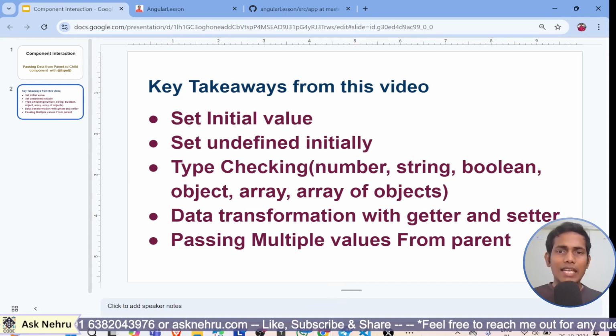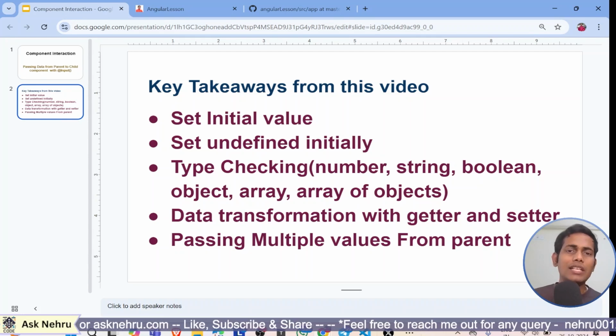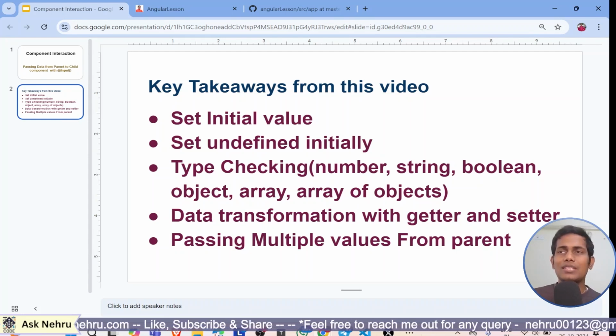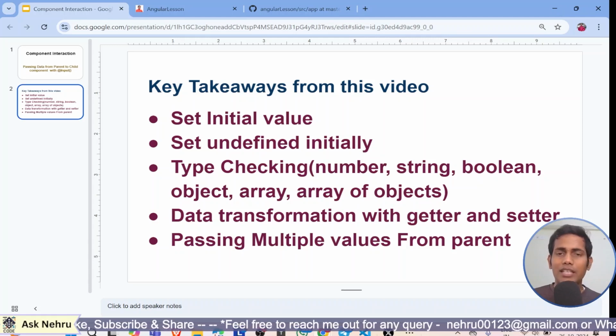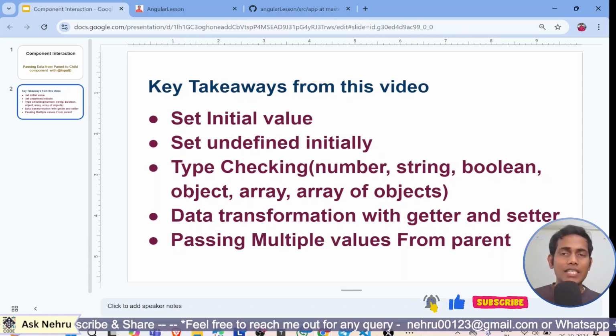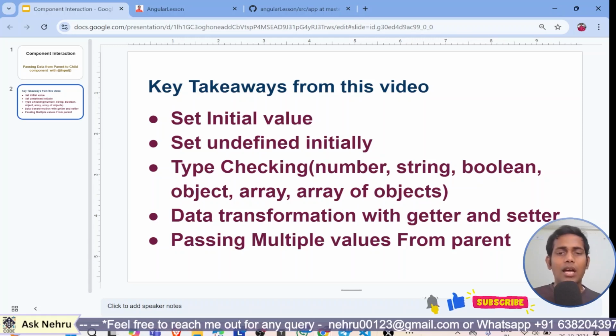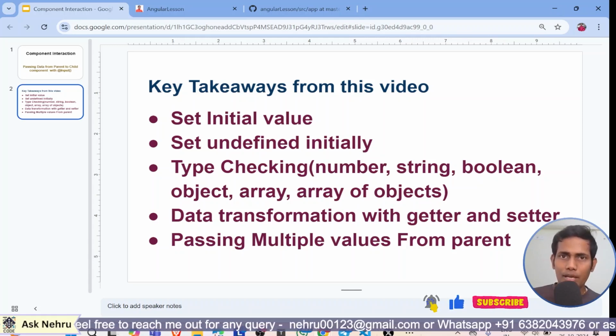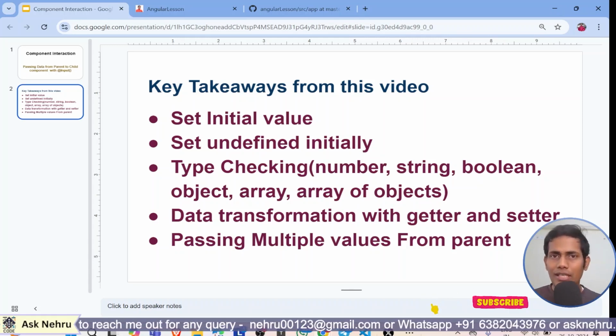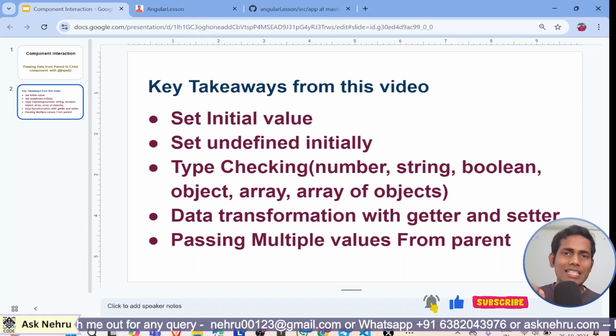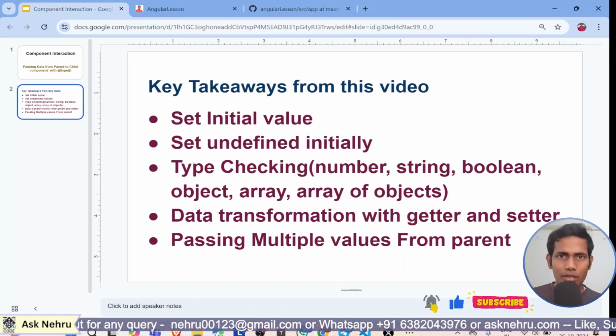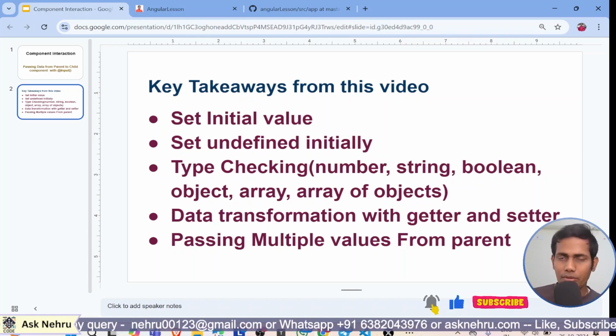So these are the key takeaways from this video. How to set initial values when we receive the data from the parent, how to set undefined values, and there are different types of checking. Type checking will be there, and data transformations with the getter and setter. That's a very important and crucial concept, and passing multiple values from the parent. At the end of this video, you will really come to know each and everything about the @Input decorator and its multiple ways of implementation.